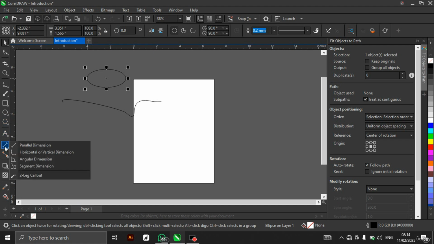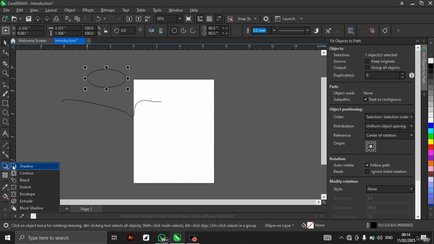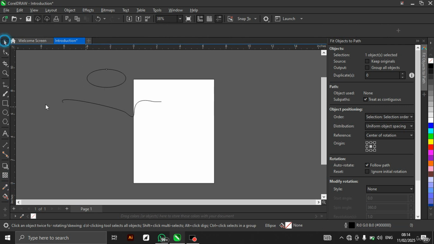This is the text tool. This is the pile definition tool. This is the connector tool. This is the shadow tool. This is the transparency tool. This is the color eyedropper tool.